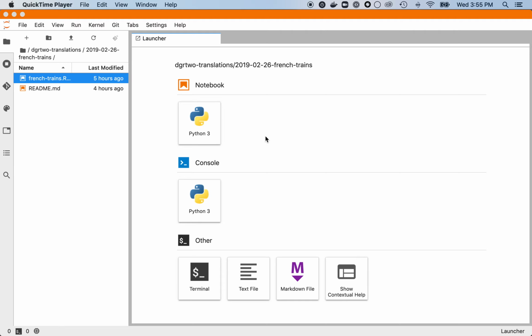Hi, my name is Michael Chow, and in this screencast, I'm going to go through the process of translating an analysis from R into Python. I'll do it first using a tool I'm developing called siuba, and then I'll do it in plain pandas.